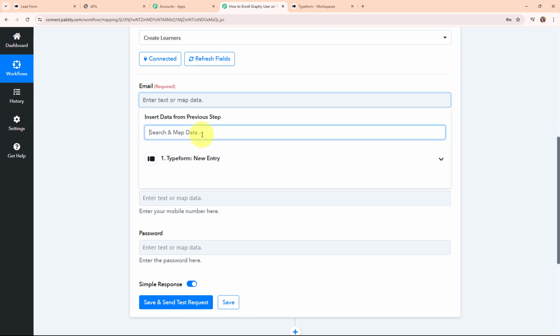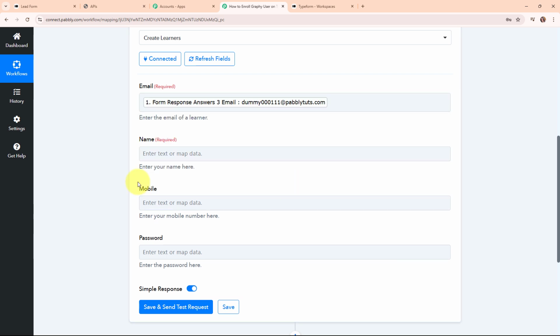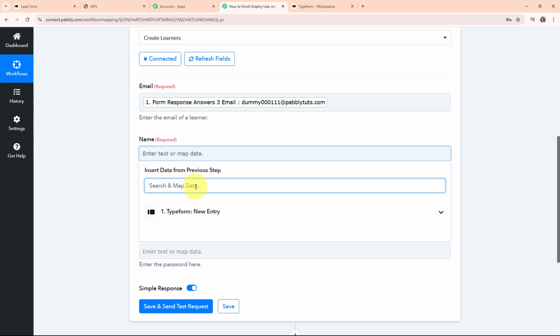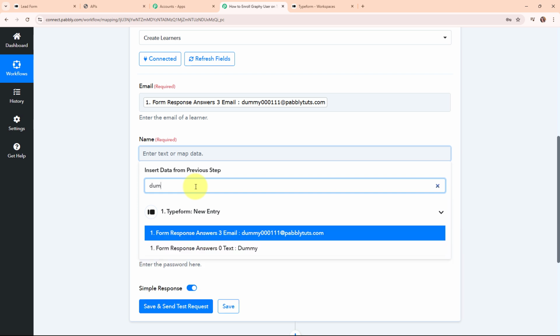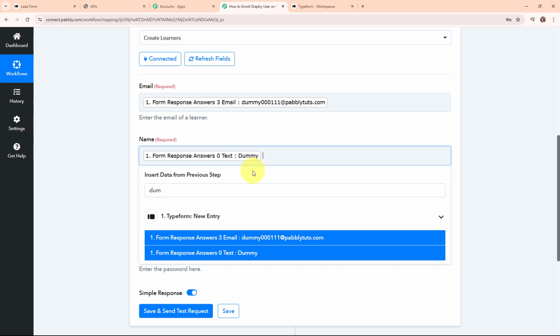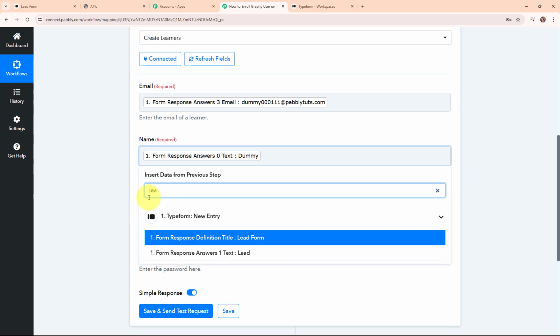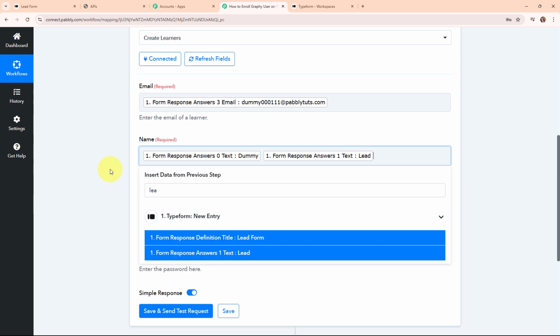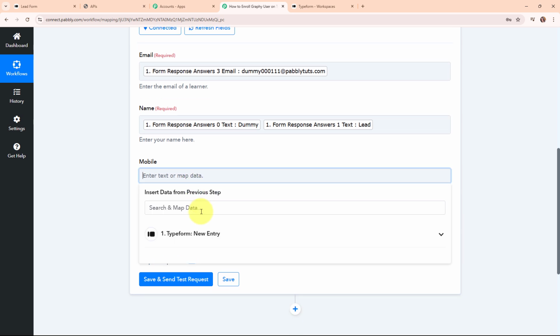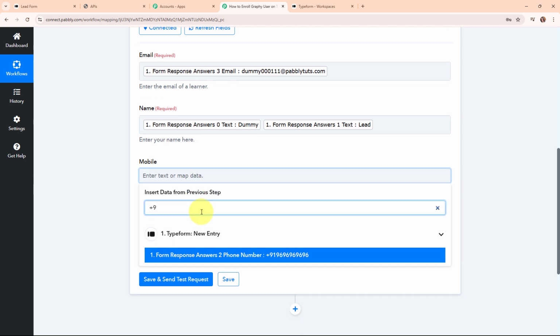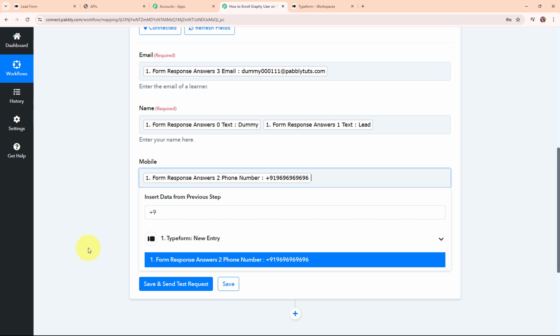So here I'm going to search for the email. So this is my user's email, so I'm going to map it over here. Moving forward, for the name, I'm going to search for the first name first. So this is my user's first name. Then I'm going to enter a space, and then I'm going to search for the last name of my user. So this is my user's last name. Moving forward, for the mobile number, I'm going to search for the mobile number. So this is my user's mobile number.